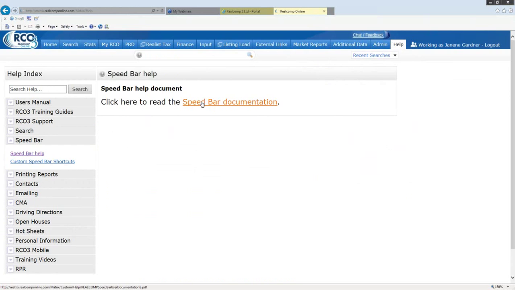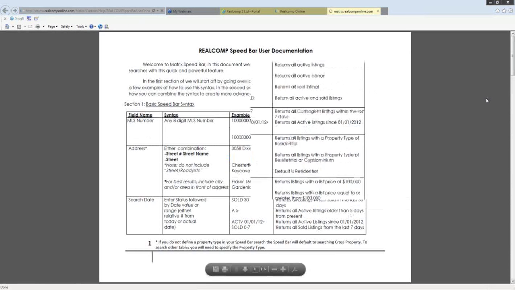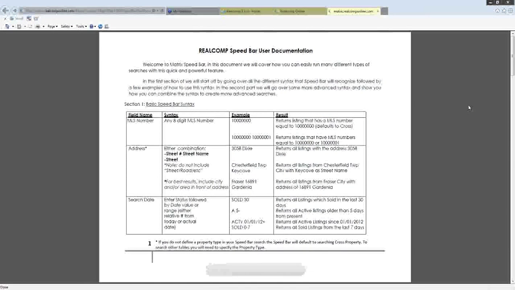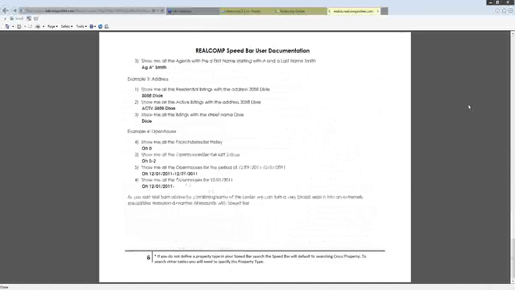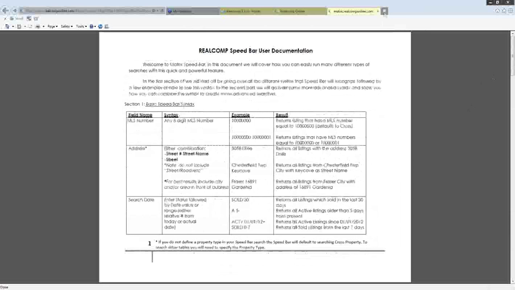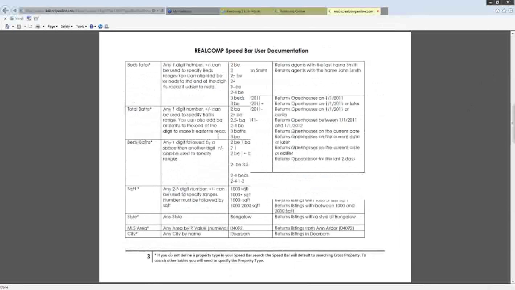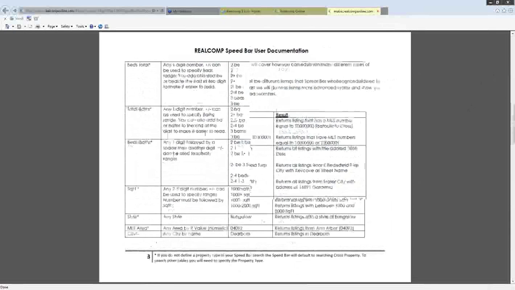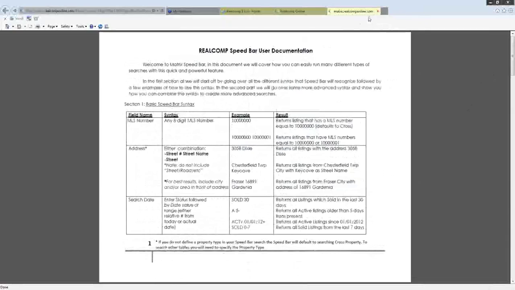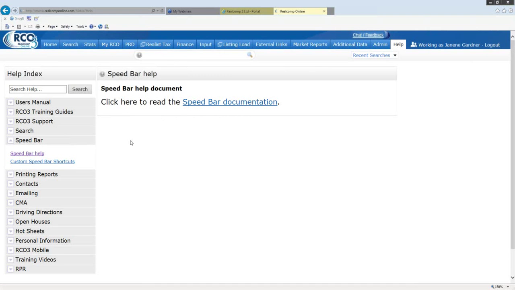There's a speed bar documentation screen here, and you'll see 4 or 5 different pages of all the codes that you can utilize when using the speed bar. Also, when you attend class, in every manual that we give you, we actually add this to your manual as well so that you can start utilizing the speed bar with many of your searches. As you can see, you put in just a little, it gives you quite a bit, a lot. So speed bar is very helpful for doing any search that you use in the Realcomp system.